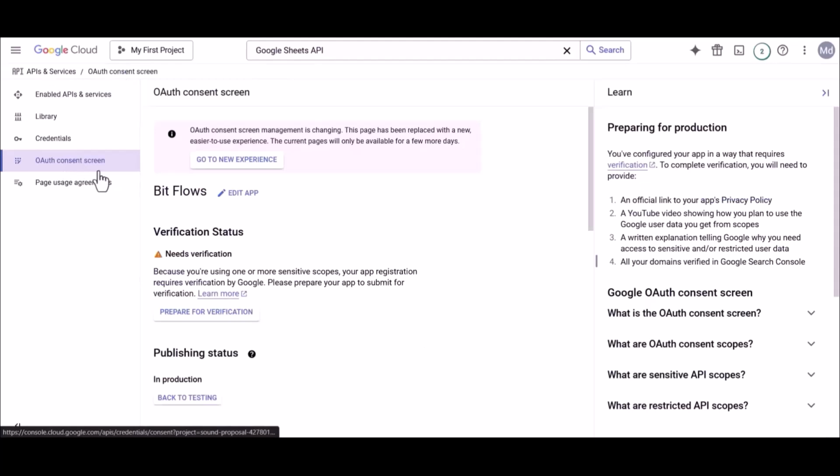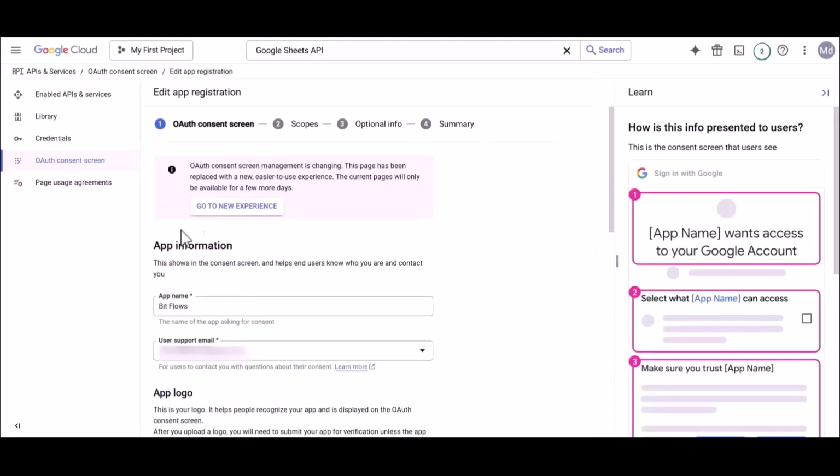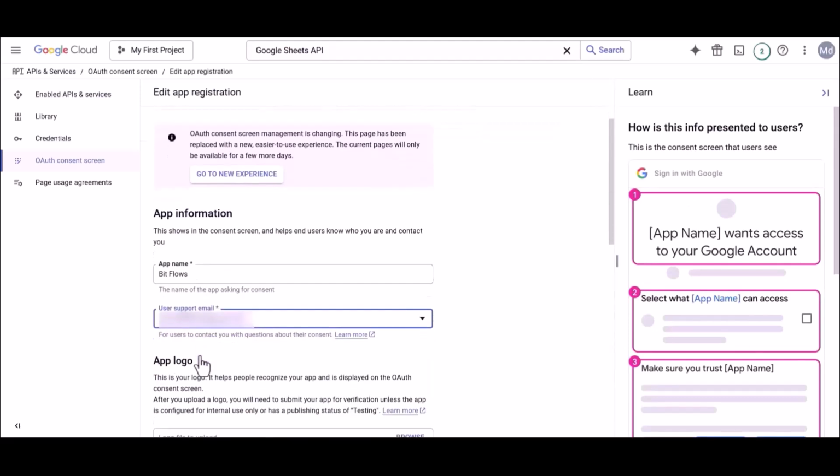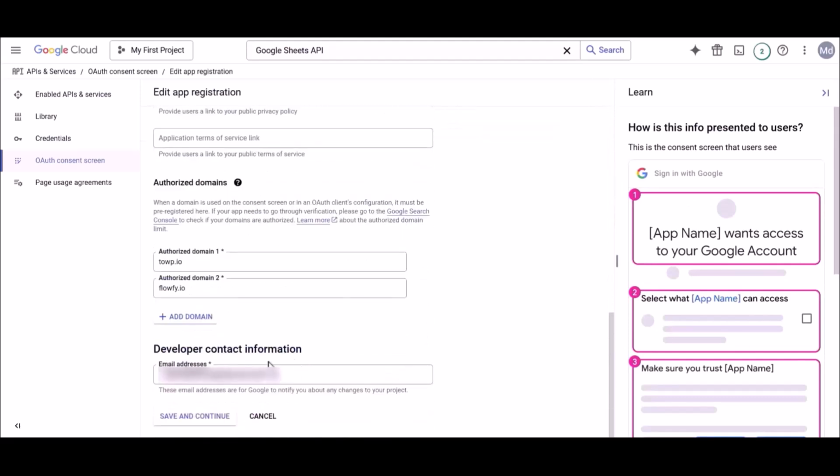Here, you can see that I have already created an app. If you have not created any app yet, please do so first. Here, input your app name, then provide your support email, and include your developer contact information. Then click on the Save and Continue button.